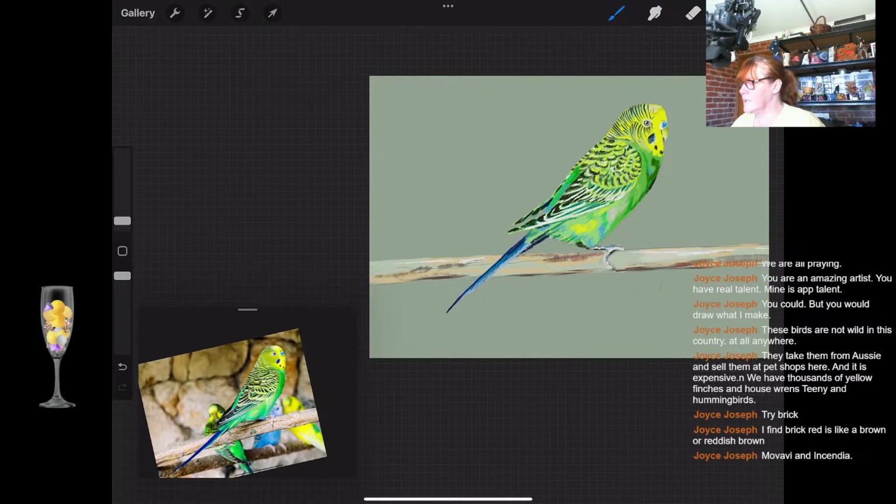Like that. And then I can blend it, because sticks are very rough. It's not too much to worry about detail.